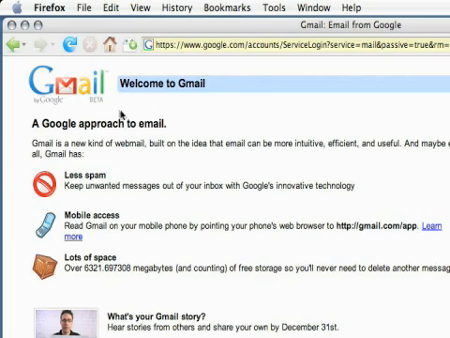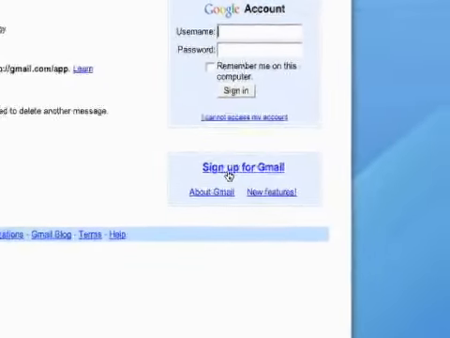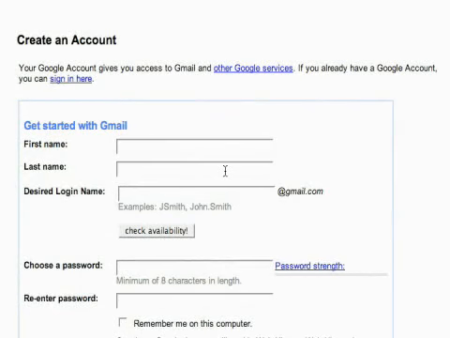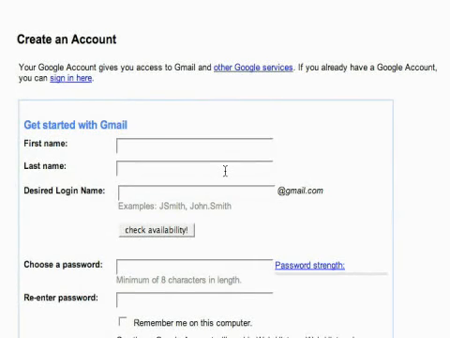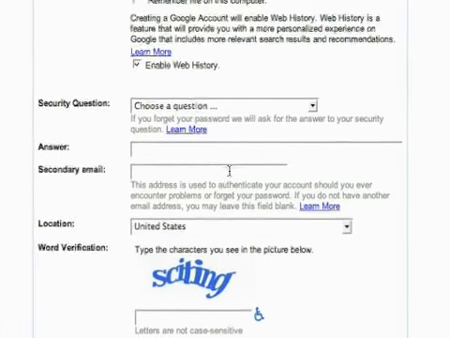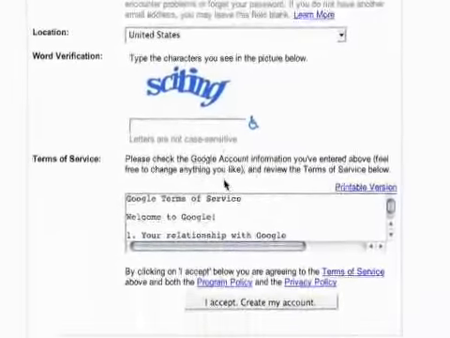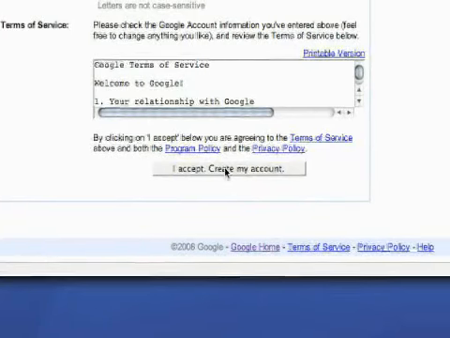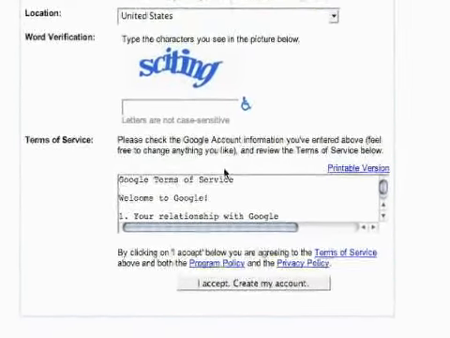This is what you should see, Gmail's homepage. And then you want to go to sign up for Gmail down here. And now you just go through this create an account section. You want to enter in all your information and anything else it asks you for. And then you want to read through the terms of service, and if you accept, you click I accept, create my account. And then you'll be ready to use Google Reader.